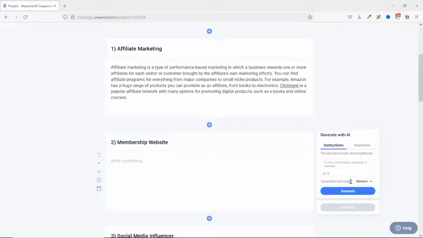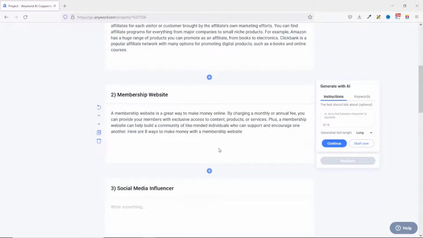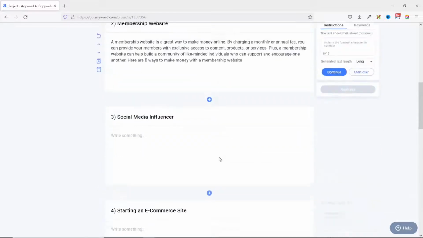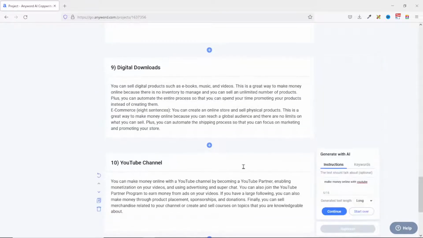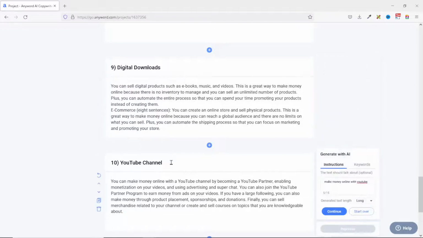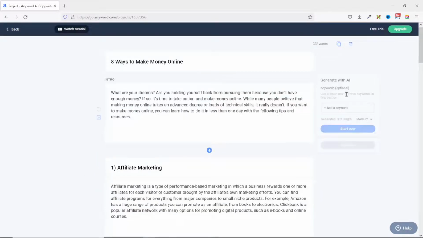Membership website. Then I go ahead and generate the text by choosing long generate. It is generated. So similarly, I go ahead and do the same thing to the rest of the sections, and I'll do this pretty quick and get back to you. Alright, I've generated everything. I even went ahead to add 2 more sections, that is digital downloads and YouTube channel. And finally, I generated a conclusion. So going up, I have a total of 932 words.